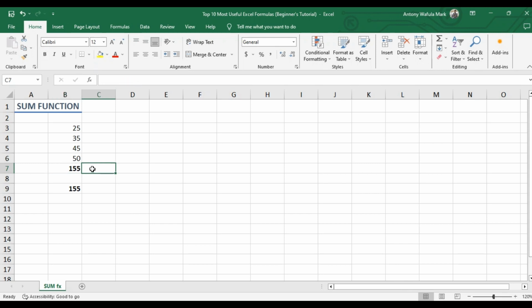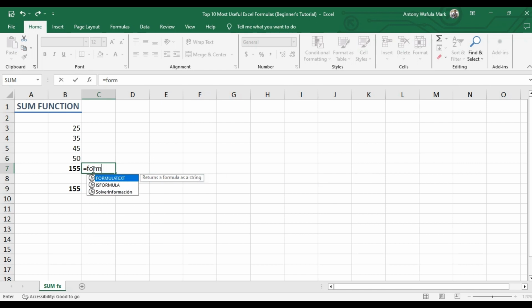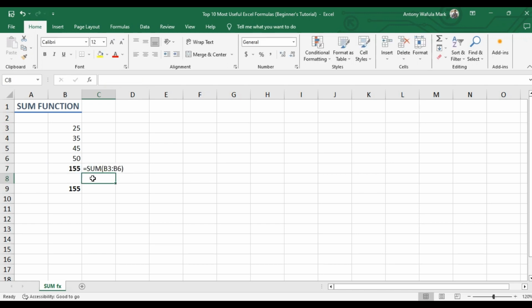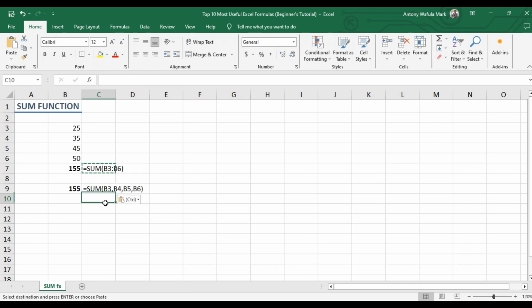To show the formula text, you hit the equal sign, type in formula text, then you double click on that, then select the range, close the parenthesis. It shows you the formula text that this is the sum function. You can copy this down, you can copy this here, paste. It also shows you this is the formula that you've used to find the sum of those.